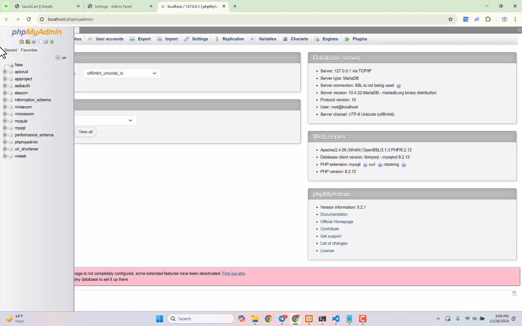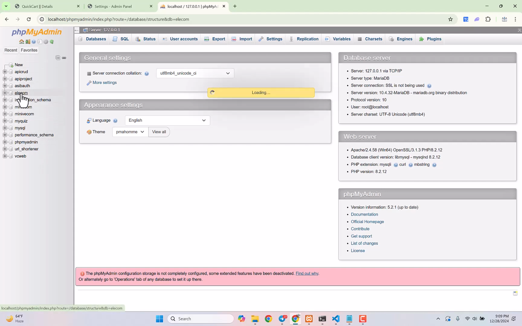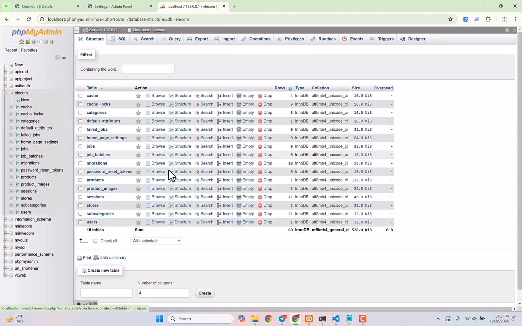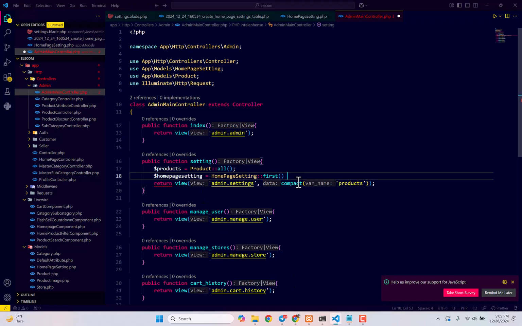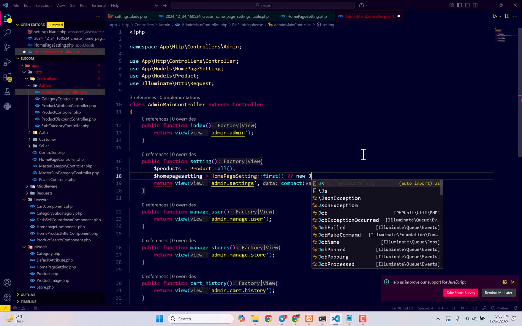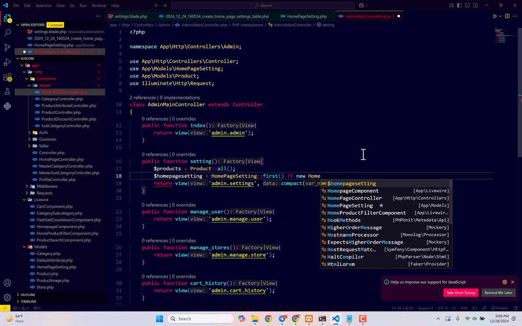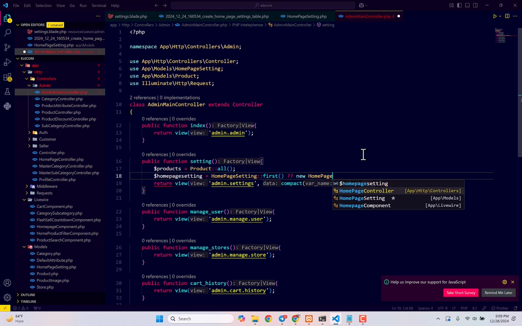Now we are in the database, and if I go to the database table of the e-commerce project, here we have the home page setting table, and currently you will see there's no record. So what is going to happen when there's no record available in our home page setting table? In that case, we will create a new instance of our HomePageSetting.